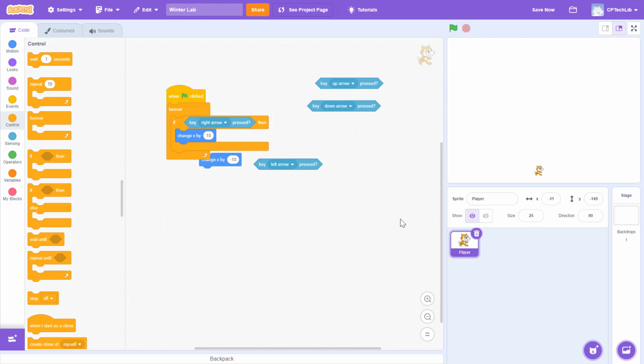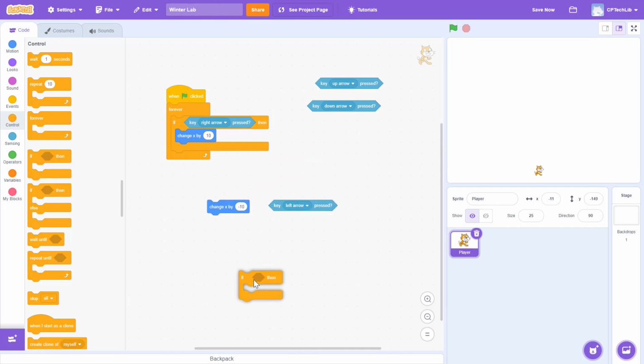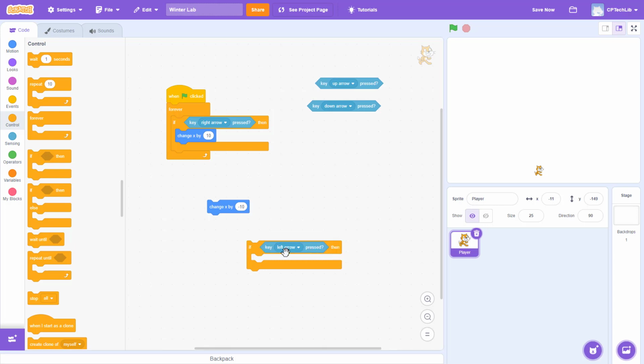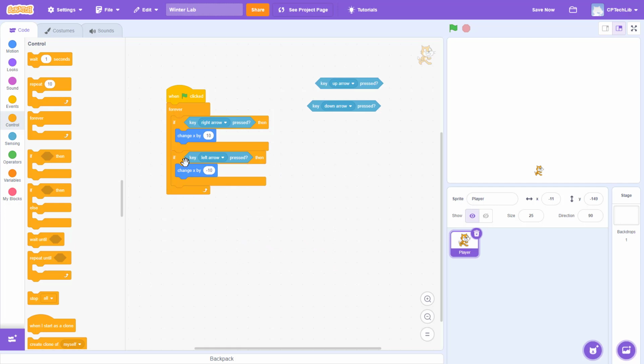So let's do the same thing with the left arrow. We're going to grab an if-then, pop in the condition. So if the left arrow key is pressed, we want it to change direction in -10 x. And we're just going to pop this into the forever as well. You can see it expands so it's all there. So we're going to click on this again. So we're going to make sure the right arrow still works. Perfect. And now the left arrow. Excellent. So you can probably guess we're going to now do the same thing with the up and down.